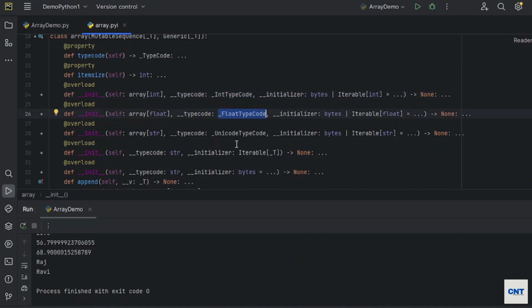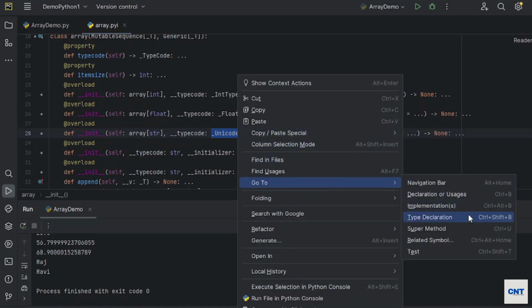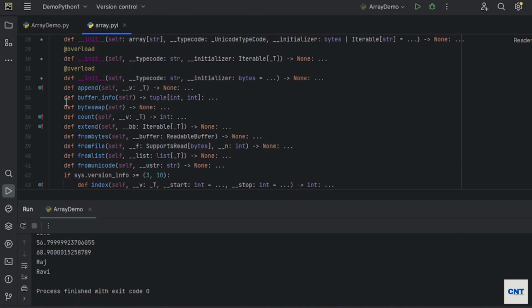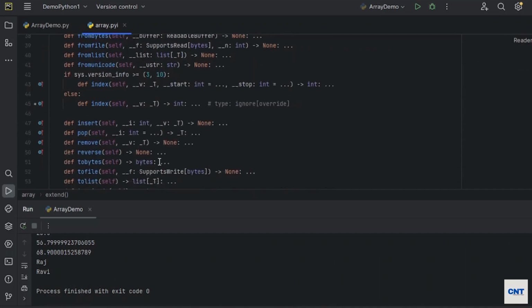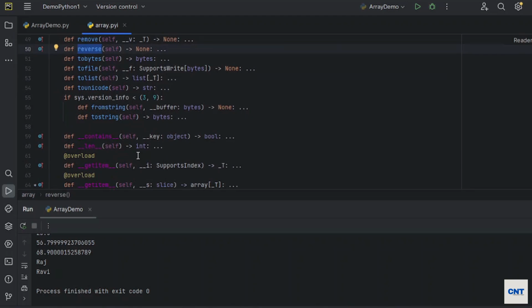This is for the float type code. This is for the Unicode type code. If you further right click on this and then select go to and then implementation, you will see all type codes defined in the array module. Okay. We will be talking about the Python array operations. What are the operations? You see the append operation, the count, the extend, okay, insert, pop, remove, reverse. So these are the operations. So we'll be using those operations on the array.